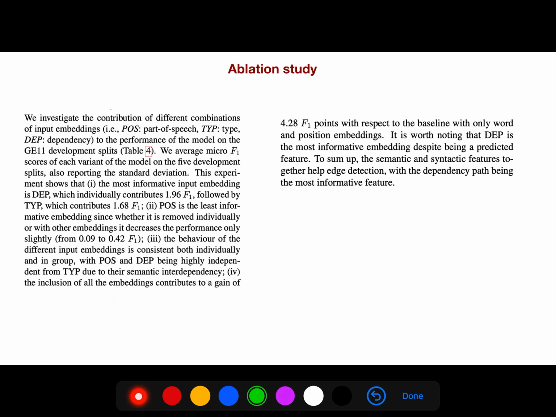And there is an ablation study in all ACL papers. It means that we want to see what is the effect of one thing. For example, if you just use some idea, or you just ignore that idea, or just use the baseline. We want to see the effect of that change. So the ablation study shows that the most informative input embedding is the dependency, which individually contributes 1.96 F1 score. After that, type is important. After that, part of speech was important. So the main important thing is dependency.